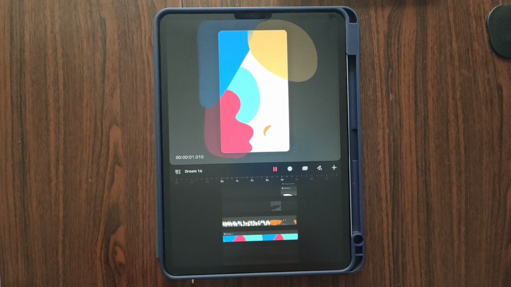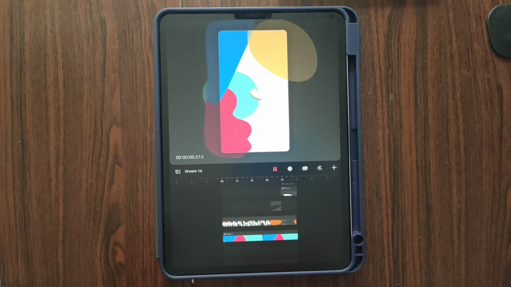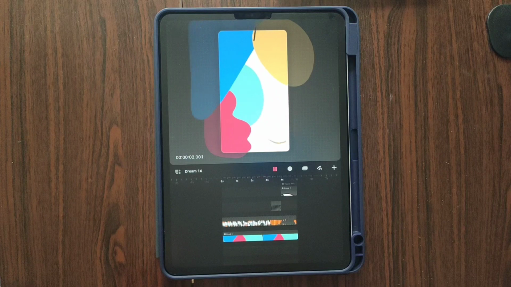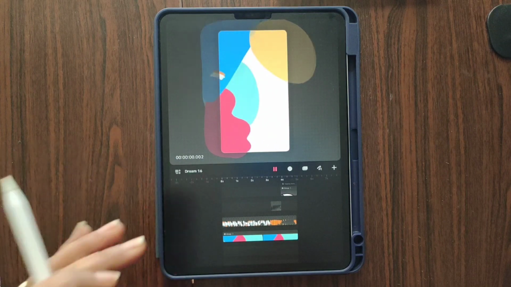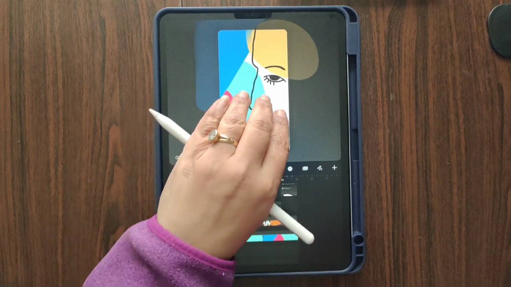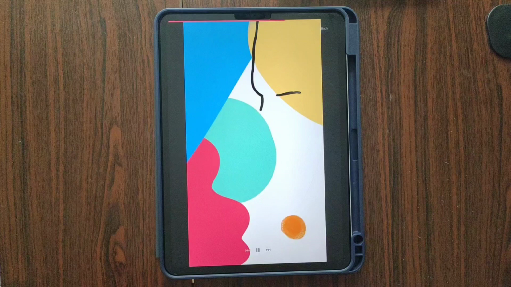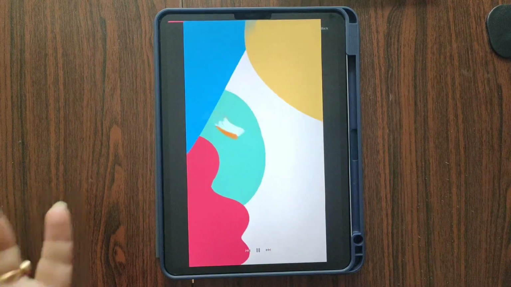There you go. So this is something fun that you can create. You can pick up any of your line art and animate it here with some different shapes. So I hope you enjoyed this and I hope you're going to try something as simple as this.